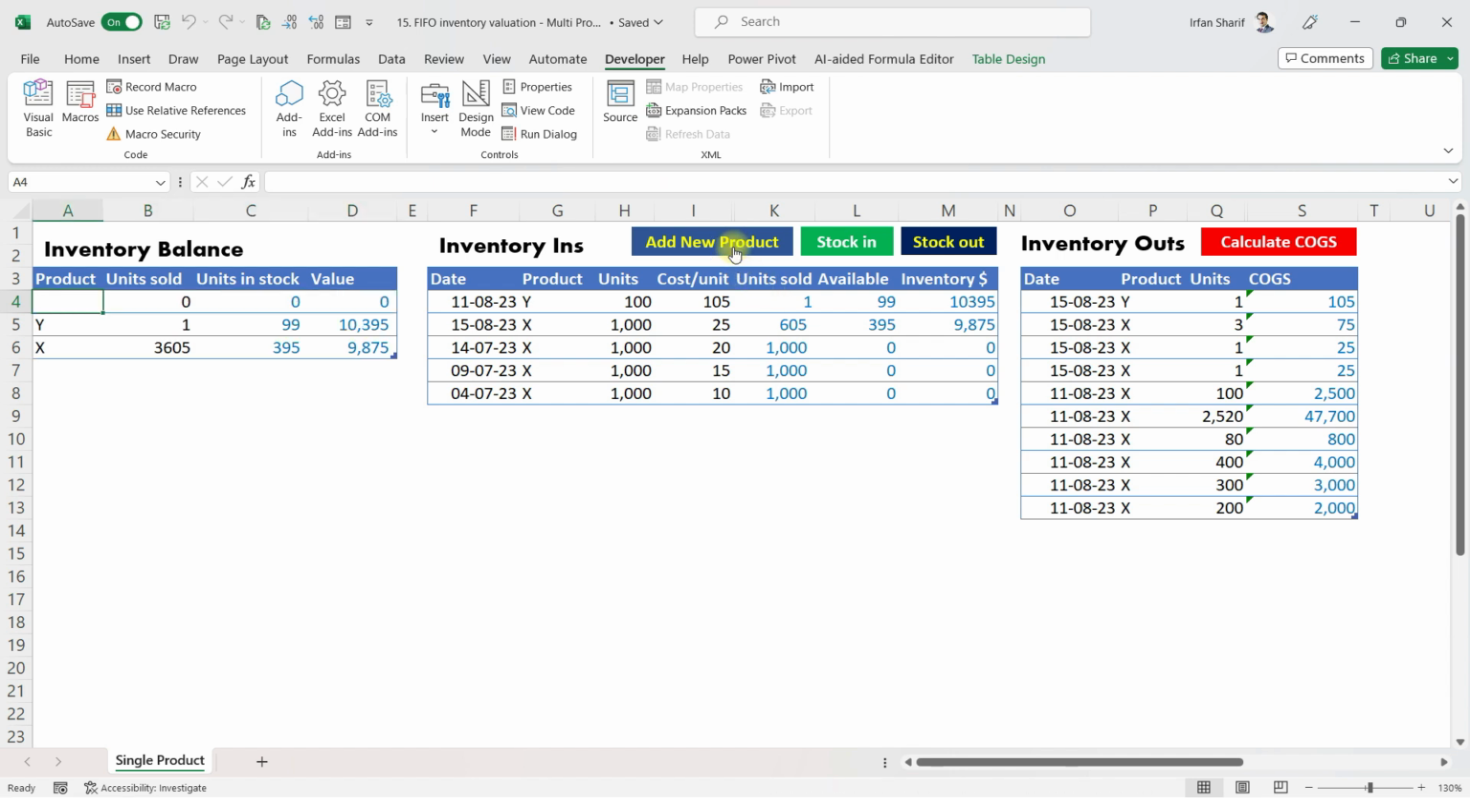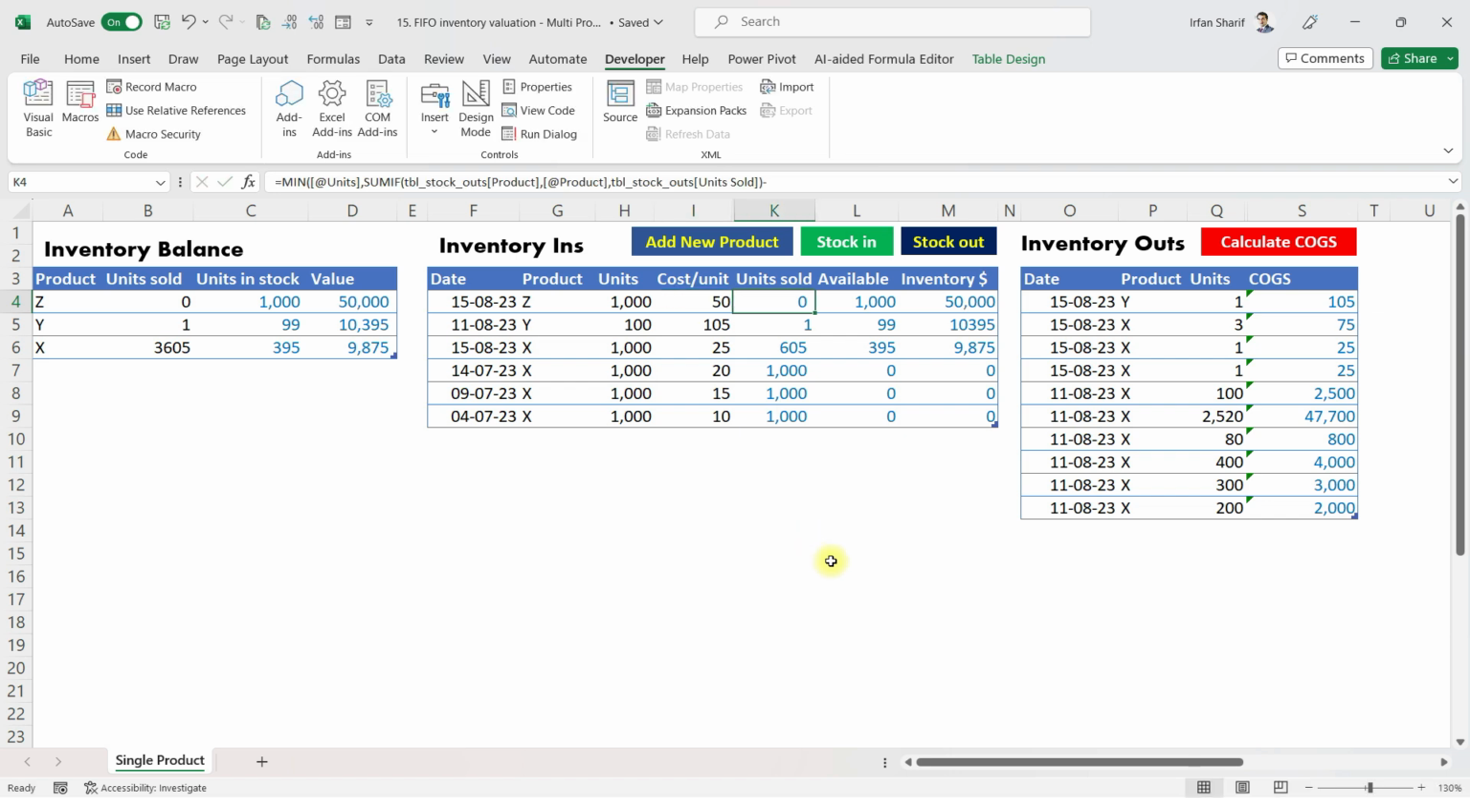You will click on this add new product button here, and then you will be adding the product name, for example product Z. Now the units sold, stock units, and this value will be calculated automatically when you enter your stock. So I will click on the stock in, and here I would say that I have the product Z. I am receiving 1000 units of that, and the cost per unit is, assuming, $50 per unit. You can see my template is telling me that out of this batch I haven't sold any units yet. All of this 1000 is available, and total value of the inventory is $50,000.